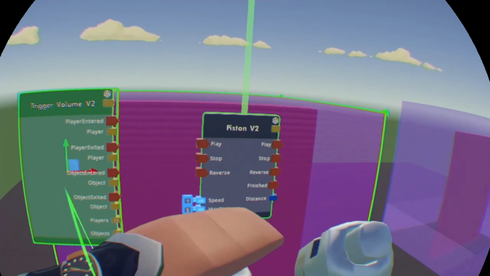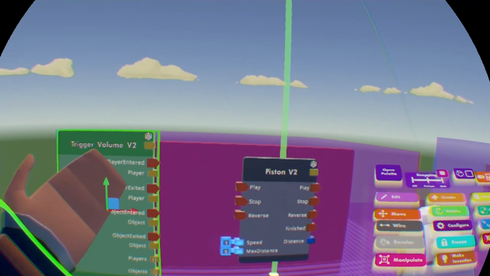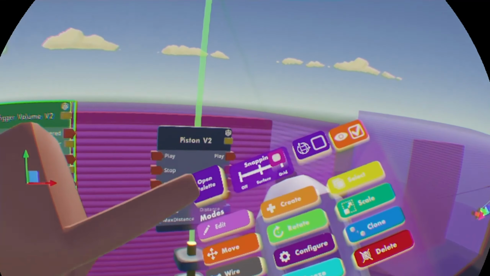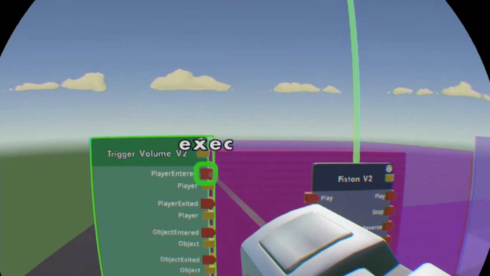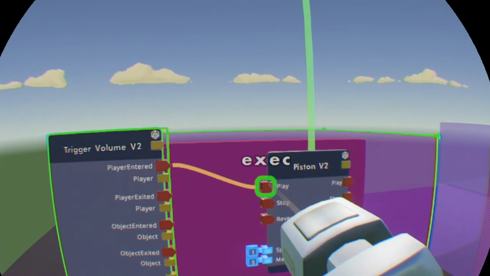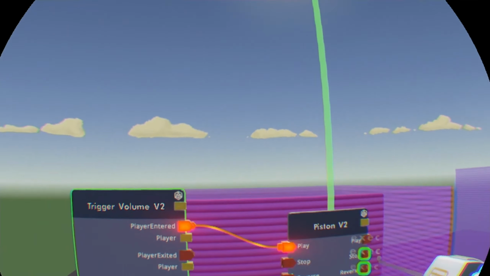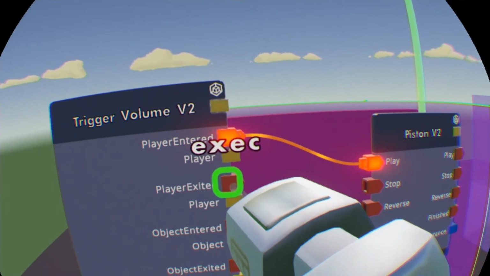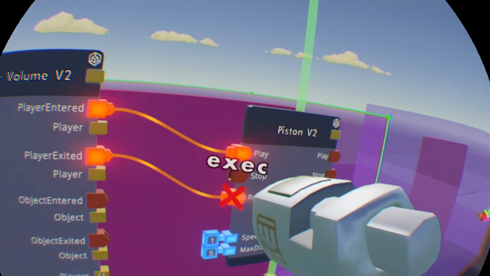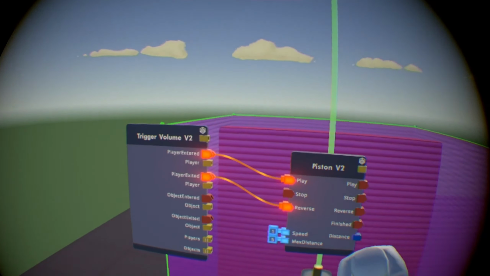Trigger volume V2, piston V2. Pretty simple, right? So, here's what you want to do. Go to your wire on your Maker Pen, okay? Go to player entered, hover over it, you want to go to play. It should be wired, right? Next up, you want to hover over player exited. Click that, wire it to a reverse. Pretty simple.